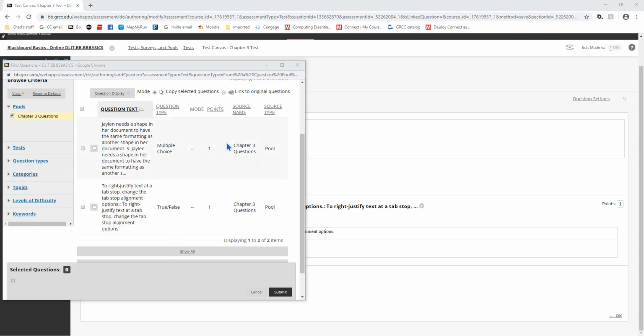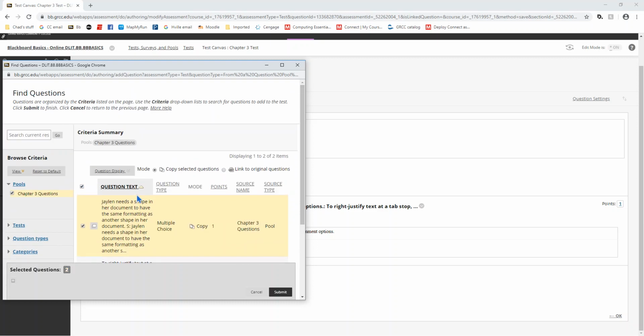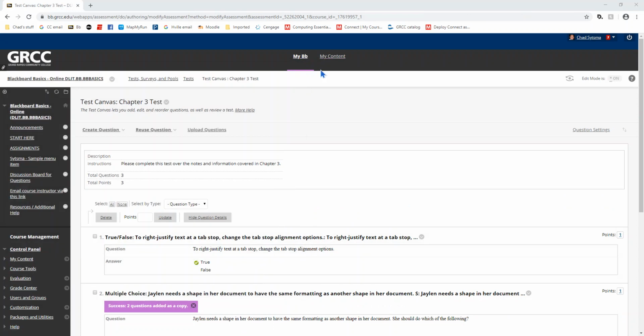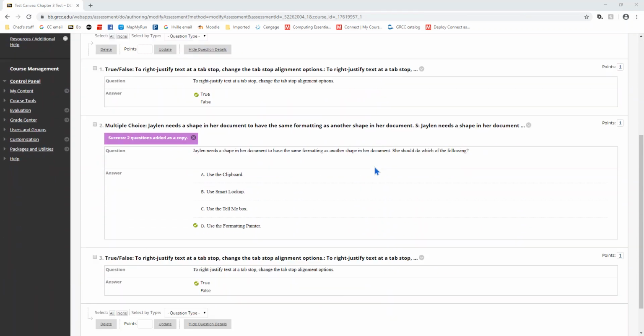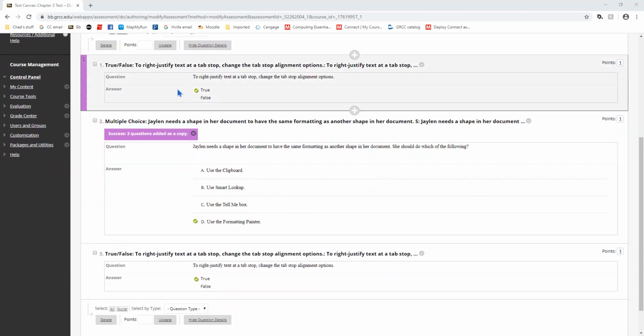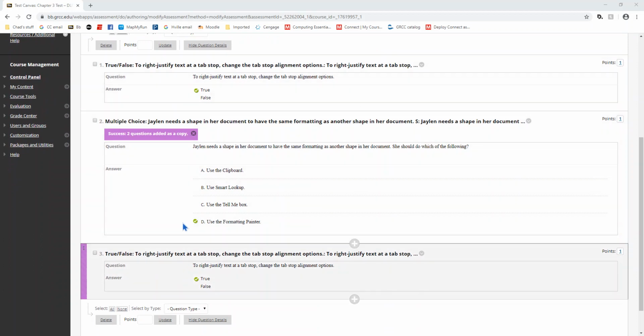As I look through the pool, I can place a check mark in front of the questions that I would like to add to my test. If I would like to add all of the questions that are in the pool at once, I can hit the check mark at the very top and it will check off all of the questions available at once. I then hit my submit button in the lower right hand corner. The question pool window goes away and I now have these new questions added in.